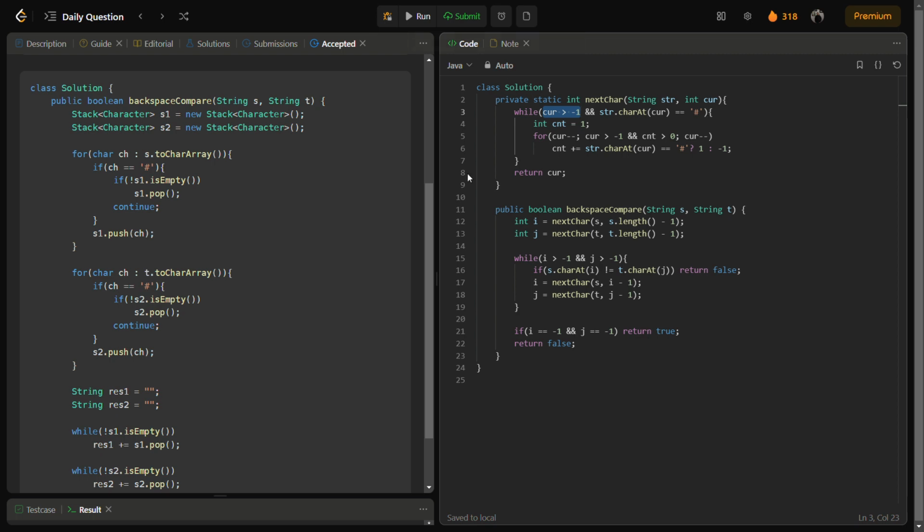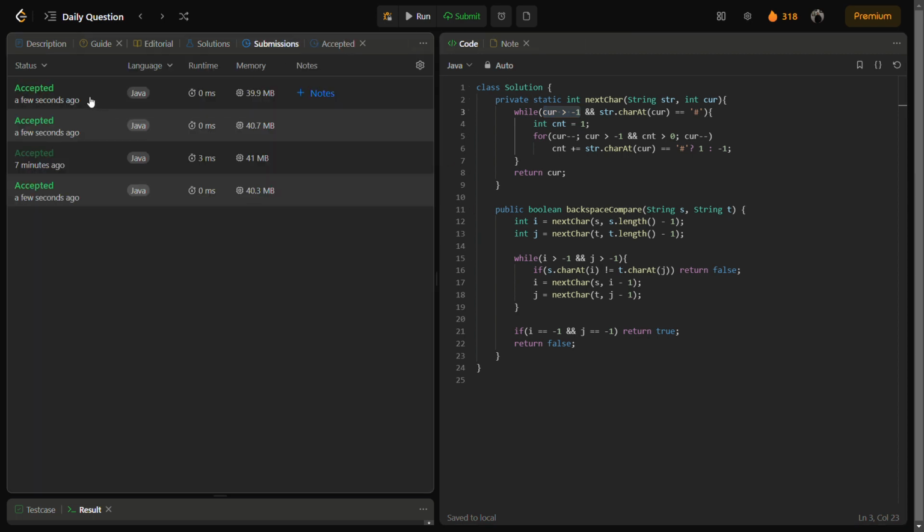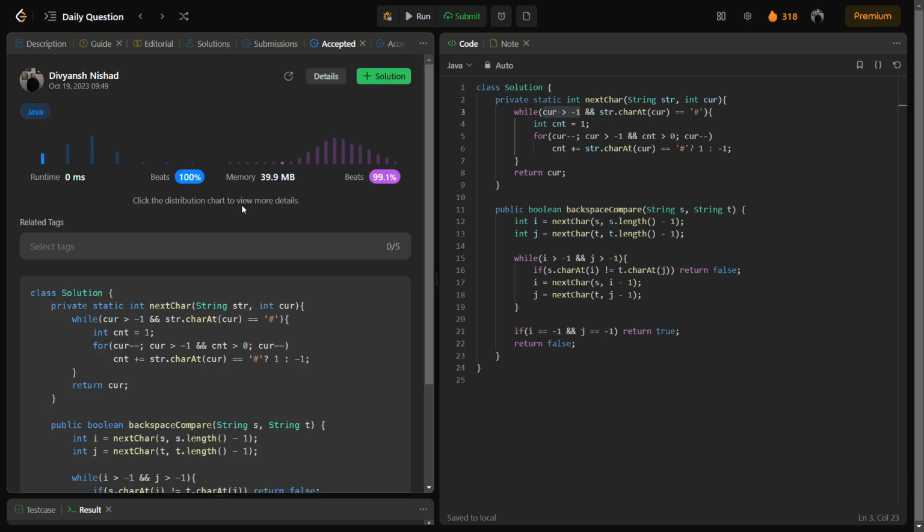This gives excellent runtime. If I show you, it beats 100% in time and 99% in memory. The time complexity for this is O of n and the space complexity for this is O of 1. So this is a good approach.